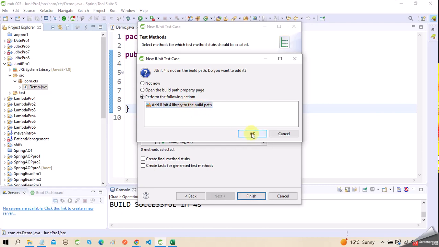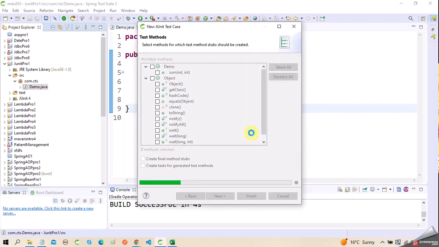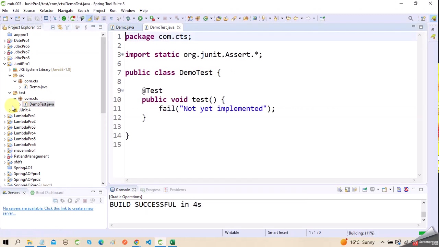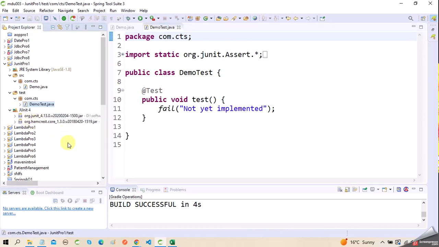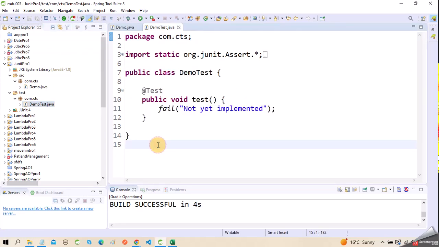Okay, click on the OK button. Okay, so here you can see JUnit 4. You can see this is the jar file for JUnit. Okay, so this is a test case. This is a class. You can see here this is the demo test annotation. This is a method for testing purposes.